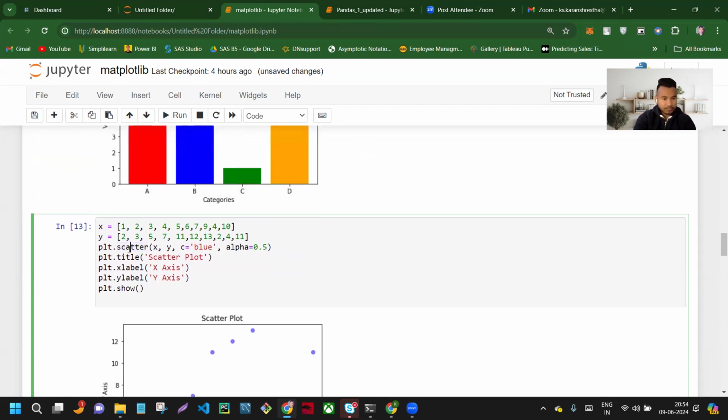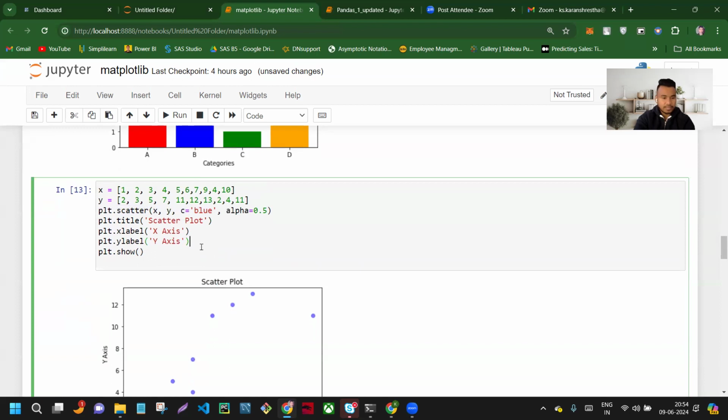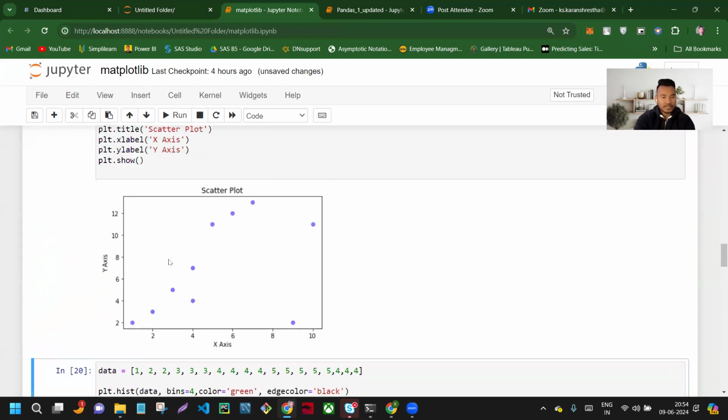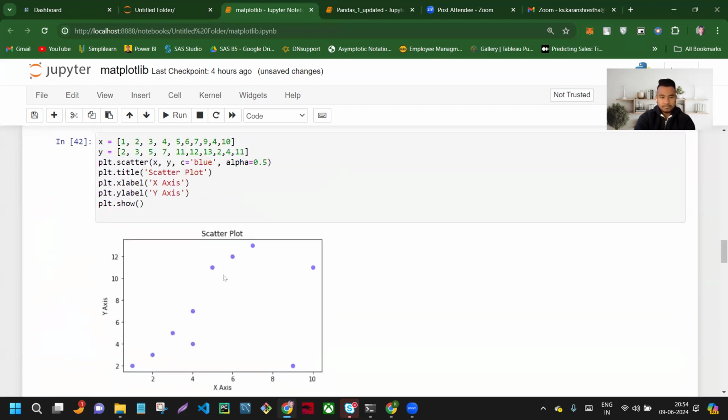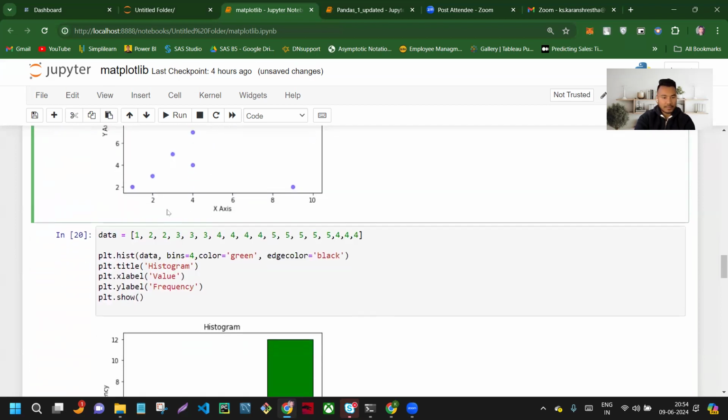Okay, so simple, just like plt.plot, plt.bar, plt.scatter, just two things, x and y, and what color you want: c equals blue, color equals blue, and alpha equals 0.5. We'll explain this alpha later. Okay, so when you execute this one, you can use it. Okay, it's pretty much simple.